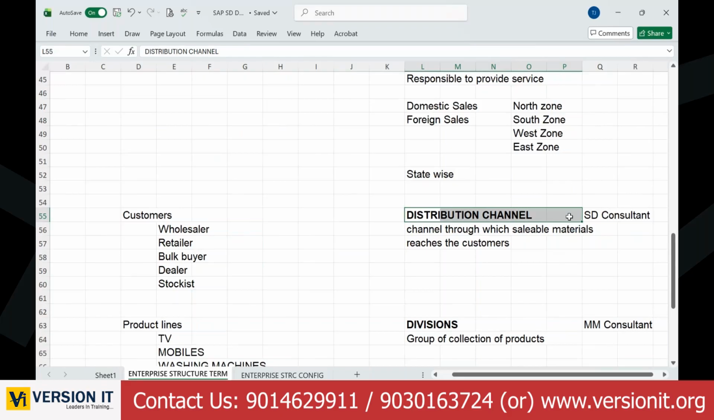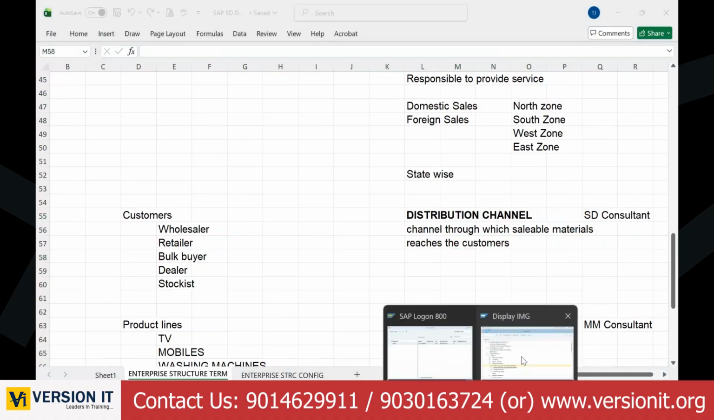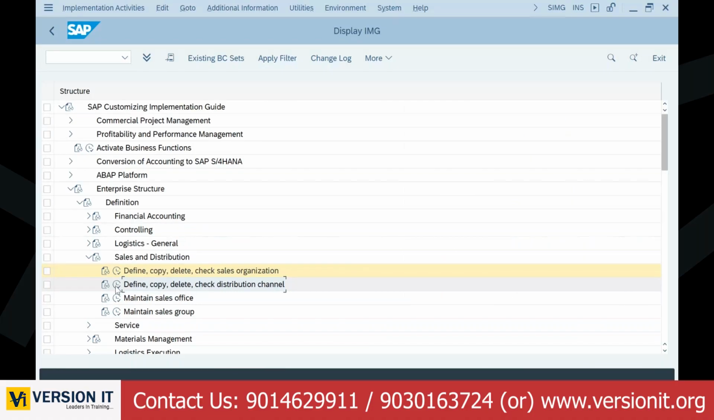Now, how does this distribution channel need to be created? When you click on this activity, define, copy, delete, check distribution channel.